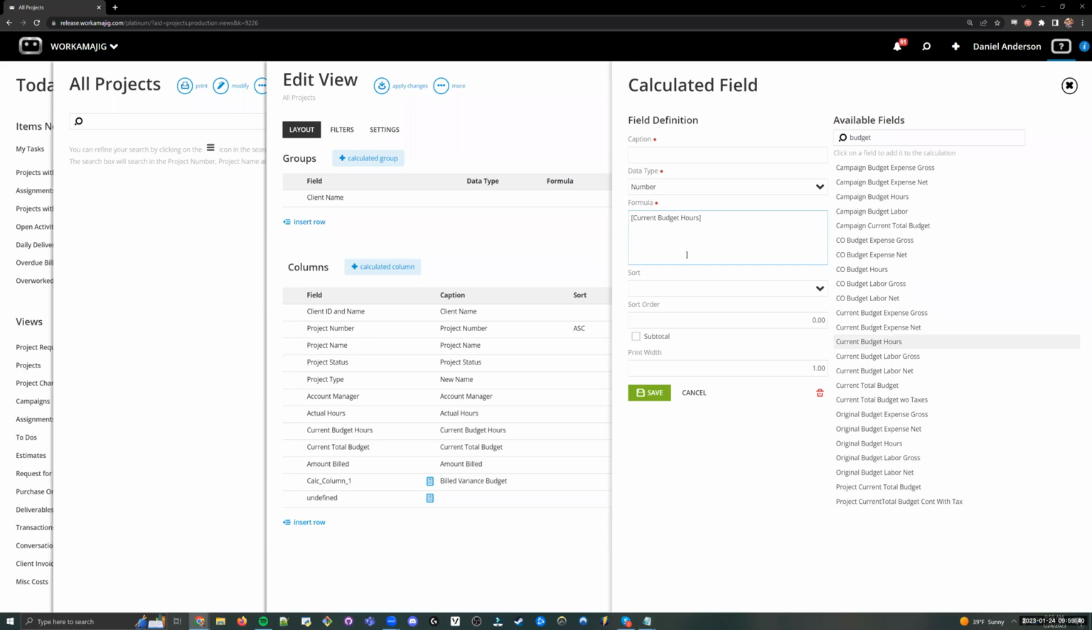If you're referencing a field in Workamajig using a calculated field, you always have to have these brackets around the outside so that the report engine knows that it's looking at a field and not just some text in here. So we'll say that this is remaining hours. Right, so we have our current budget hours.